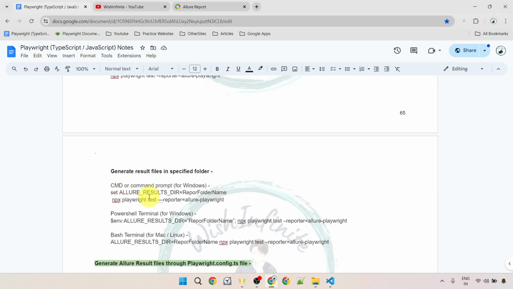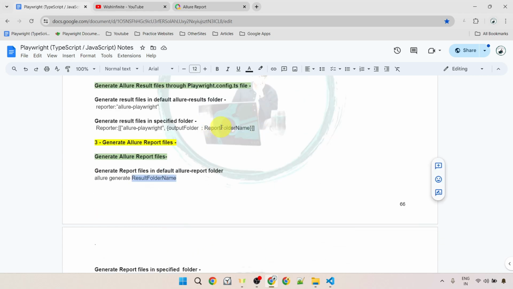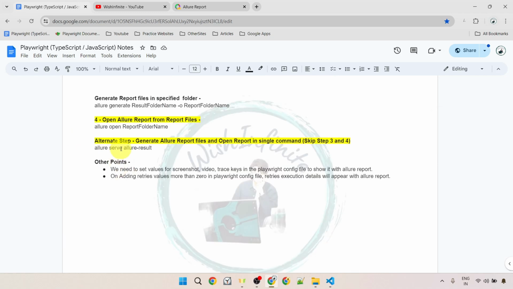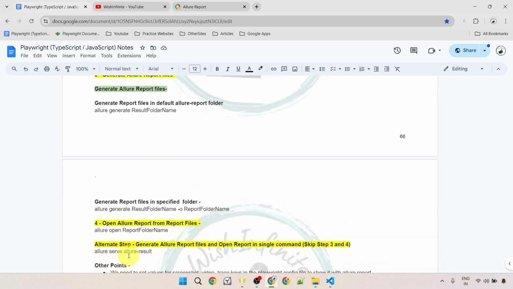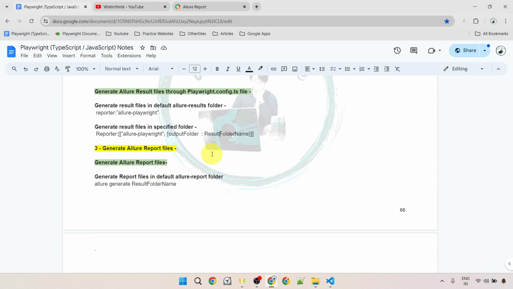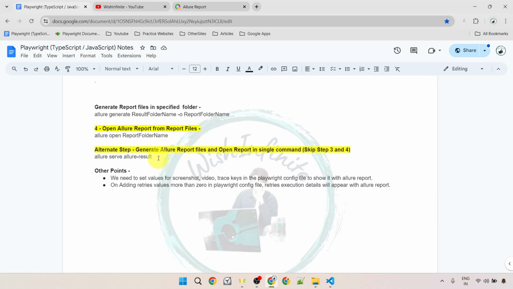So if you have set the value of this environment variable, for you the result folder name would be different. Here let me correct it to result folder so that for your reference you would be able to get that here we are providing the result folder name to generate the Allure report files. Just for your reference, here we provided the actual name. Here also let me put this result for your further reference. And inside this alternate step also, you need to provide the result folder name and not the report folder name. Let me change it to result folder name rather than providing this default folder name.